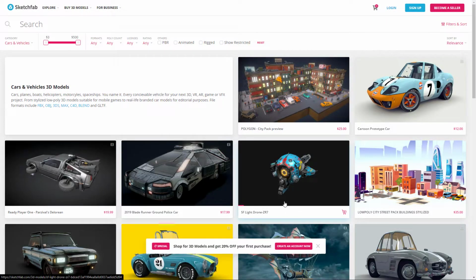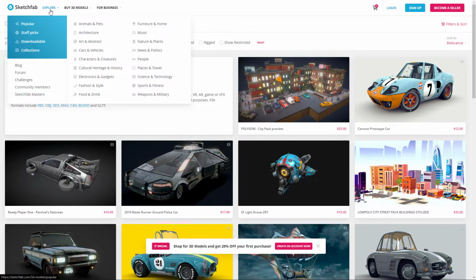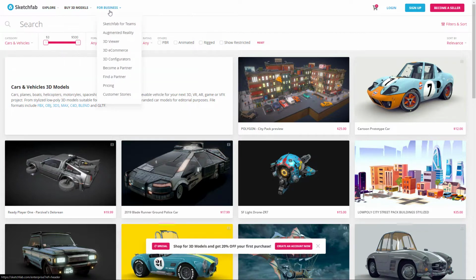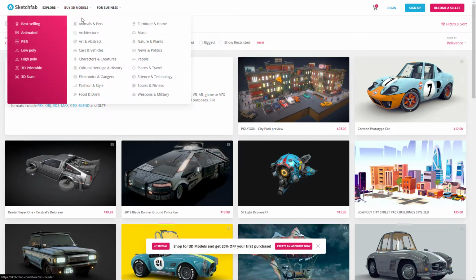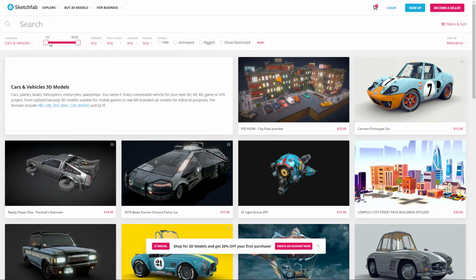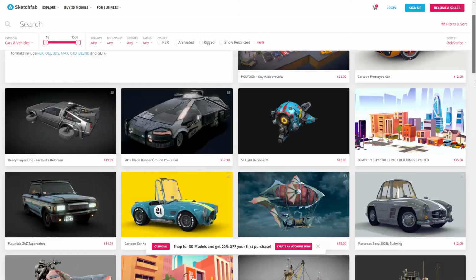Here I am browsing vehicle 3D models. There is a category called Explore and a category called Buy 3D models and for business. In Explore, there are options called downloadable and cars and vehicles. In Buy 3D models, there is also a cars and vehicles option. In the Buy 3D models section, starting from $3 up to $500, there are many 3D models.